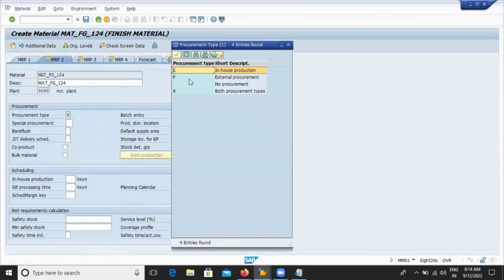So this is the procurement type. E, if I am selecting E, means the material which you are manufacturing in-house. F, mostly for the raw materials we are using the external procurement. And for semi-finished and finished, we are manufacturing in-house, so that's why we can select the E. F means raw material, external procurement. If you don't want any procurement, you can put it as blank.